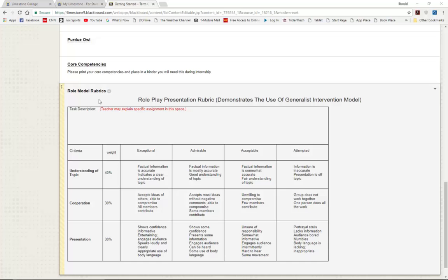The role model rubrics is an example of the role play presentation rubrics that I provided you that demonstrate the use of the generalist intervention model. Just make sure that you take time and look at this. This is what students are going to be using to evaluate each other. So make sure that you print this information out and have it available when we get ready to do our presentations of our role play.